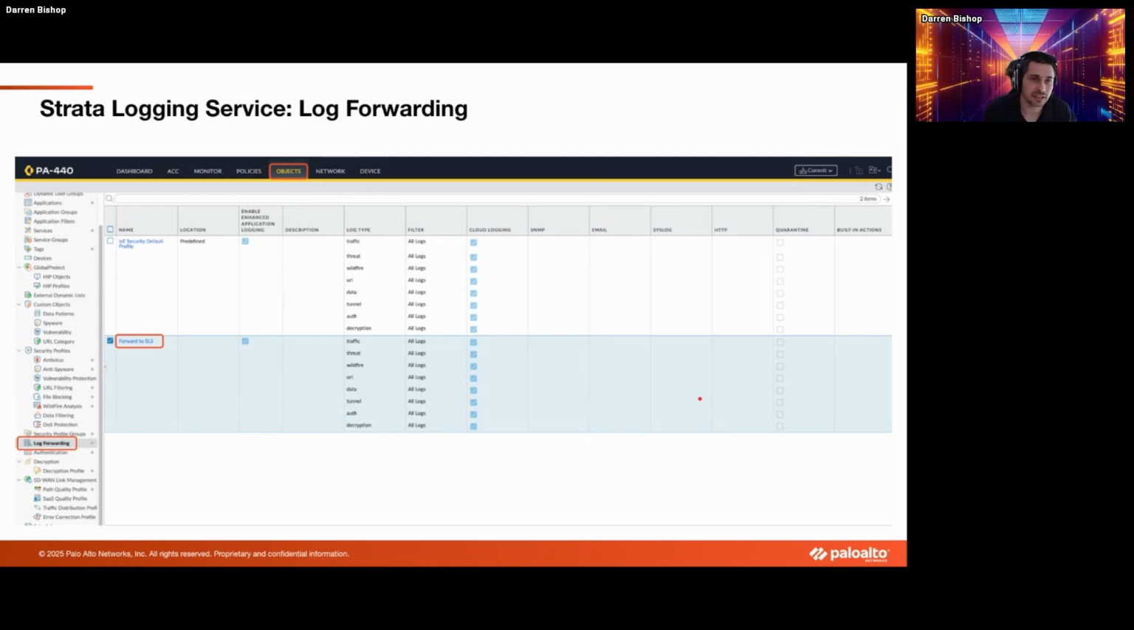So the second thing that we need to do is configure another log forwarding profile, which is found under Objects and Log Forwarding here. And for most systems, this default predefined profile, we can just simply tick that and click clone, or you can create your own. But typically we just want to create another log forwarding profile here.